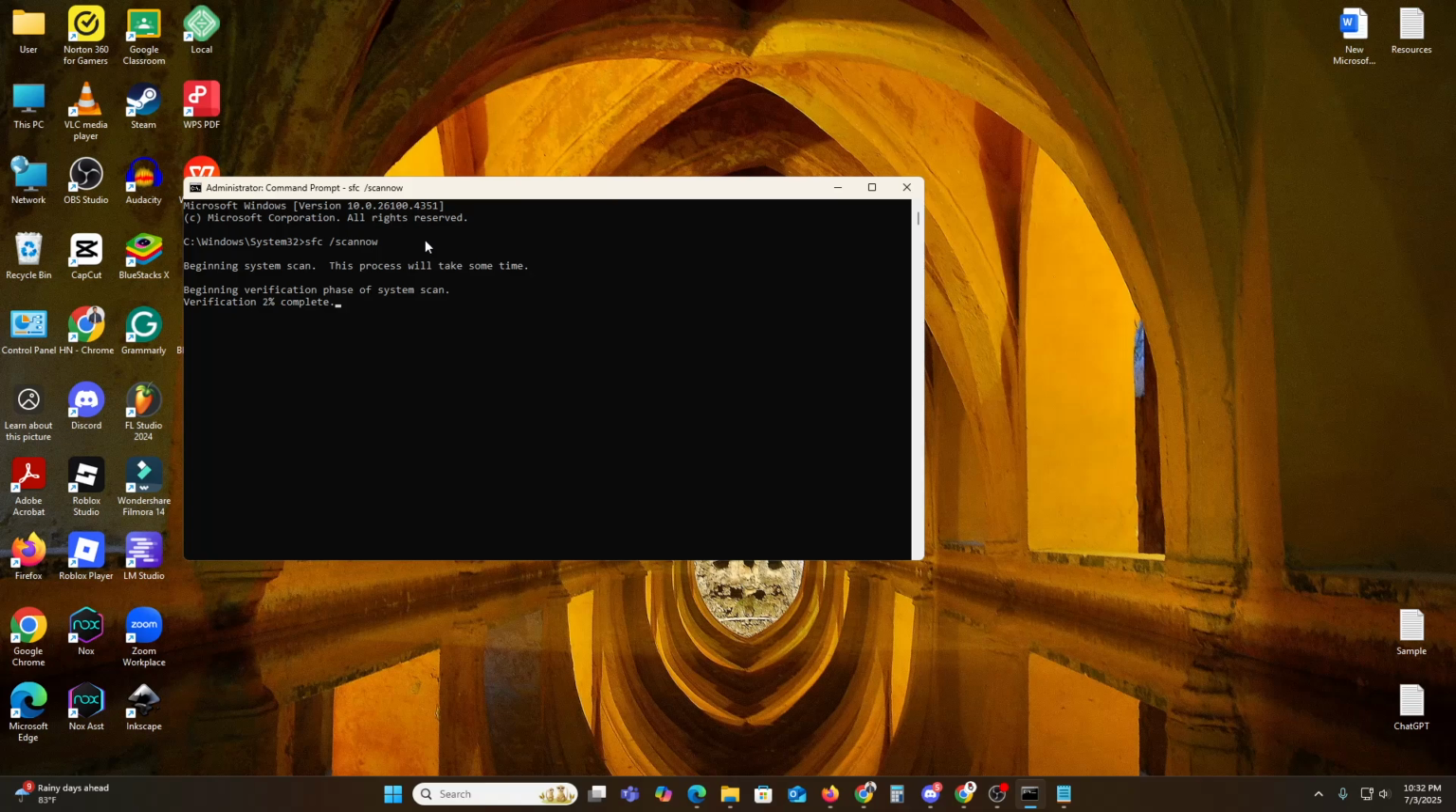Here you can see the verification is 4% complete. After completing, you can open and restart your computer.